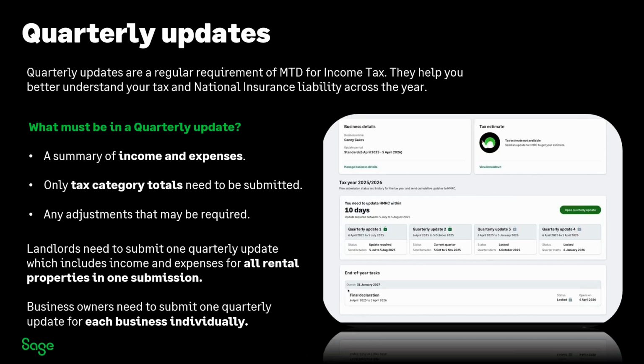Okay, for the quarterly updates, the quarterly updates are a simple summary of income and expenses. It's going to support you and HMRC in understanding your tax and national insurance liability across the year. So what must be in a quarterly update? So income and expenses, and it's the category totals for that period. So you're not actually going to be sending HMRC transactional data. This is the same information that would be provided in the existing self-assessment tax return, but it's now provided quarterly.